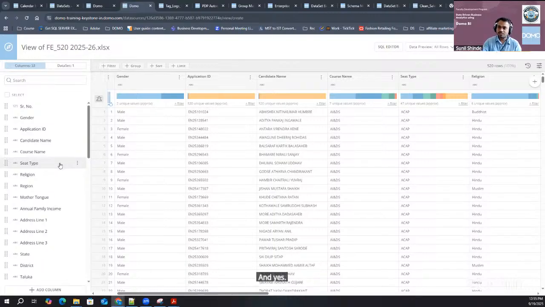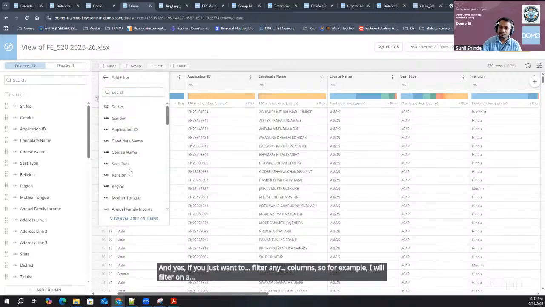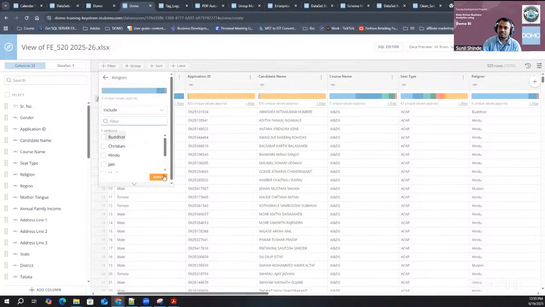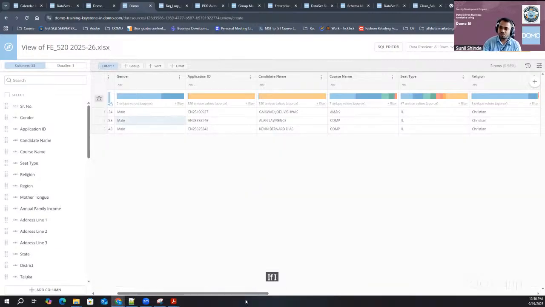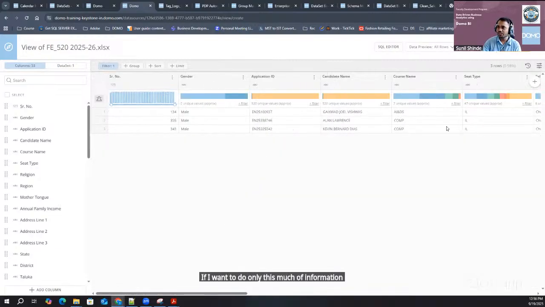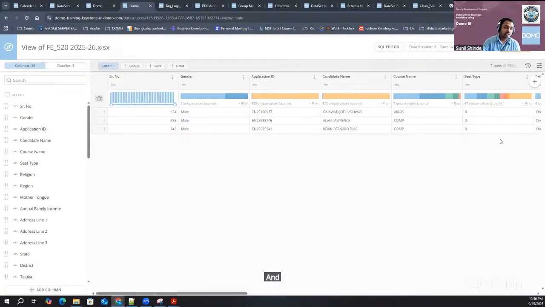And yes, if you just want to filter any columns, so for example, I will filter on Christian. So it will just show me this much of data. If I only want to show this much information in the dataset, then yes, I will use the dataset view. Also, if you want to do any custom calculation on your dataset, if you want to add any column and therefore you are creating the Magic ETL data flow, instead of that, you can create the dataset view.